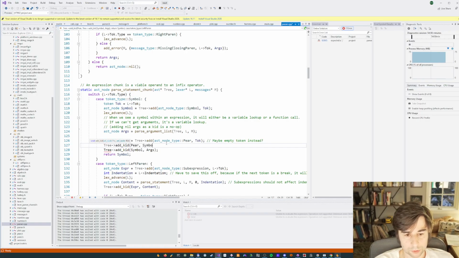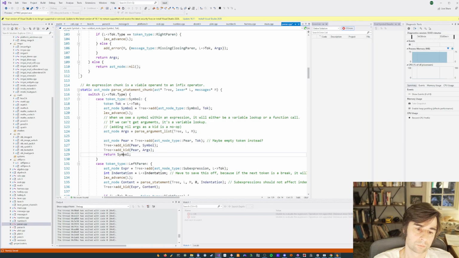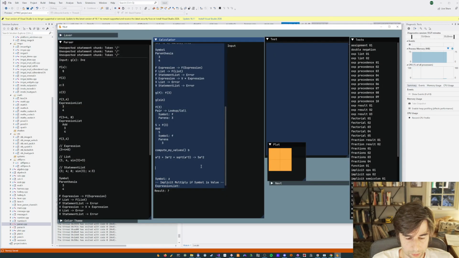Pair symbol. And then pair args. And then you return the pair. Do you only have unary functions? No, I have functions, like the parse argument list is gonna, for the function list, there's, you mean like named functions, or like obviously this is a binary.